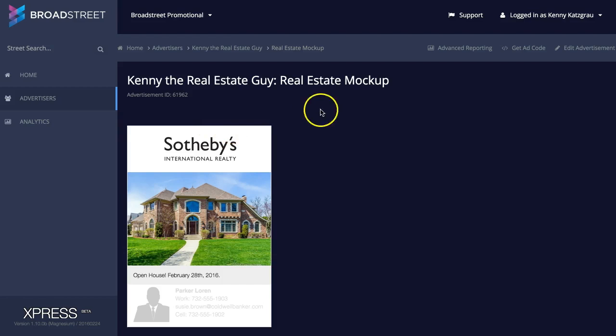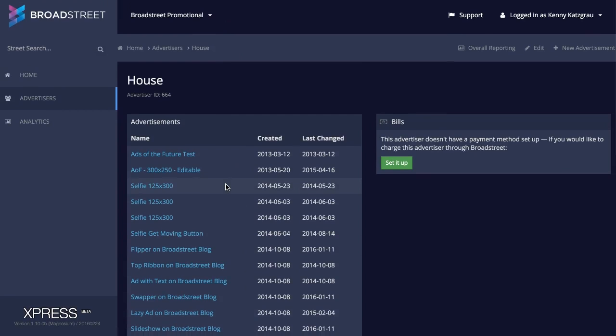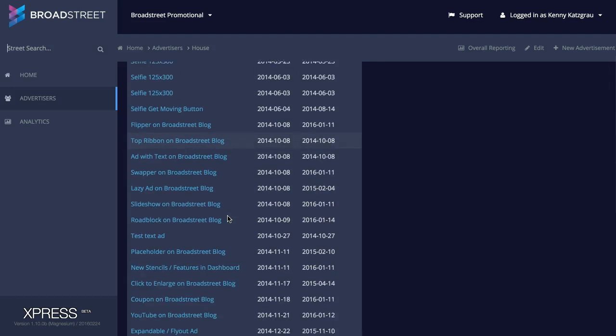So we have this ad that we created. Because we just created this ad, there obviously aren't any stats for it, but we can look at the stats for another ad that we've created. So this is the house ad account. Every ad that we create or Broadstreet creates for promotional purposes, the ones that we display over our website, all goes under our promotional account.